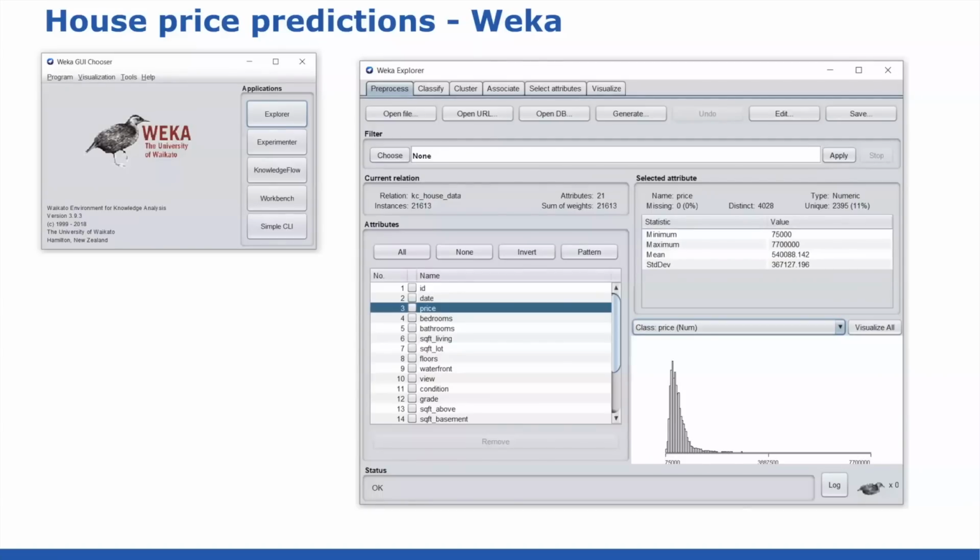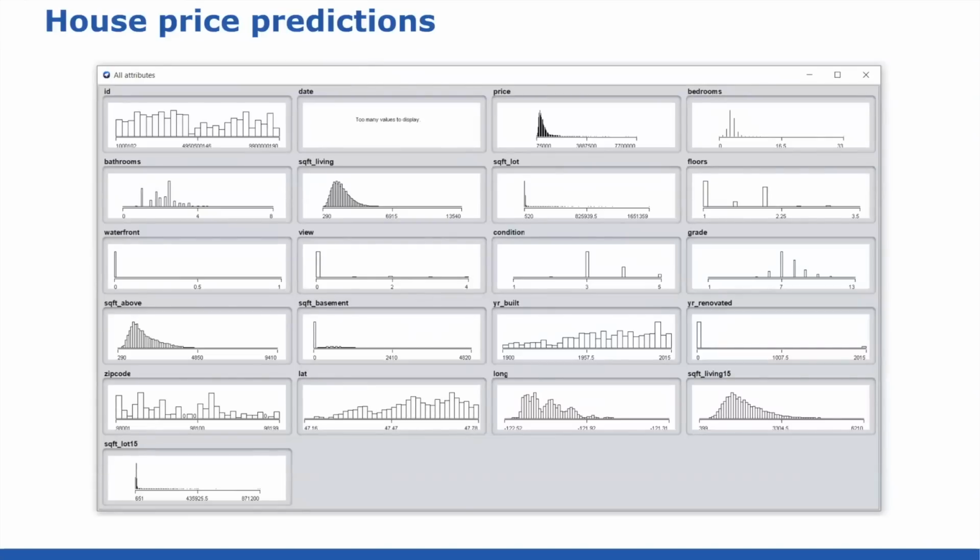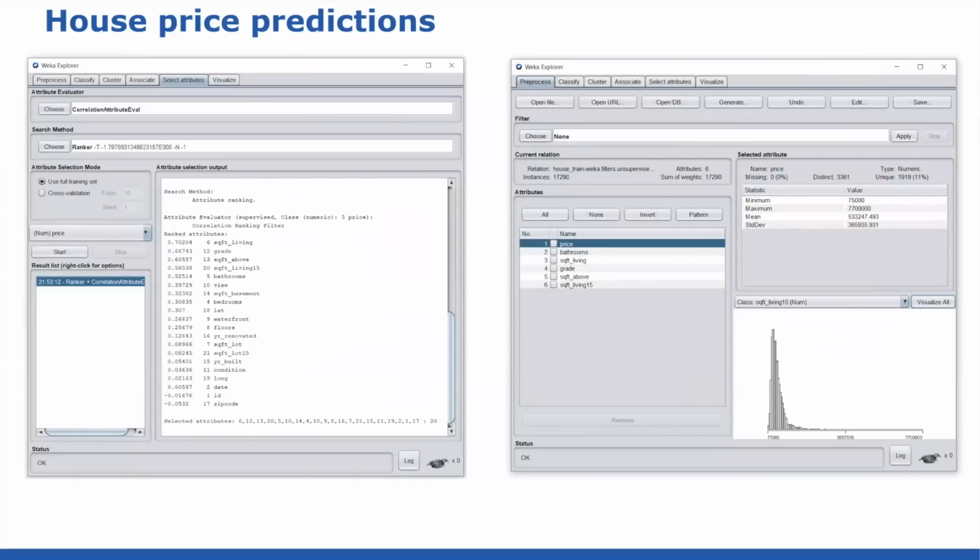So here we're going to play with Weka. It'll show us all the features and graph them for me. I can then do some correlation analysis on those features. And in fact, it'll give me a list now, on the left-hand side here, you can see a table of ranked attributes. So the square foot of living space, the overall grade or quality of the house, the square feet of the top floors and so on. The number of bathrooms is much more important than the number of bedrooms.